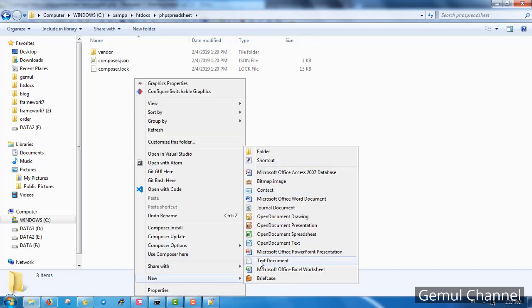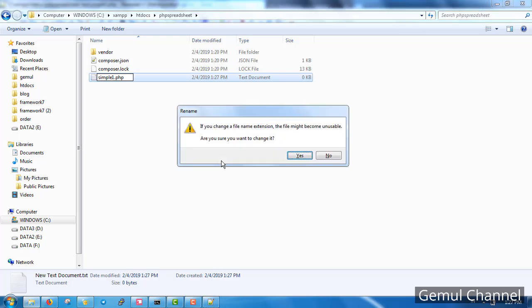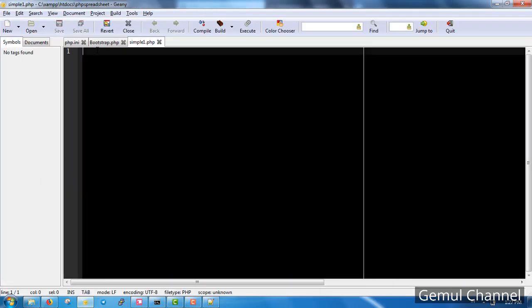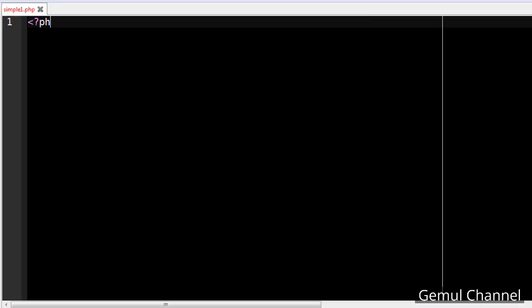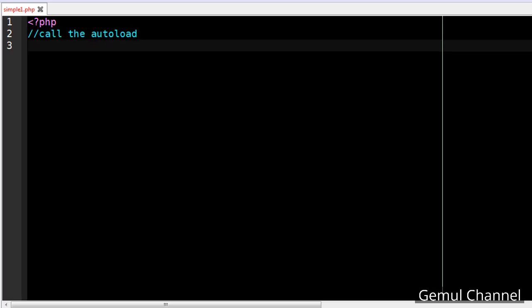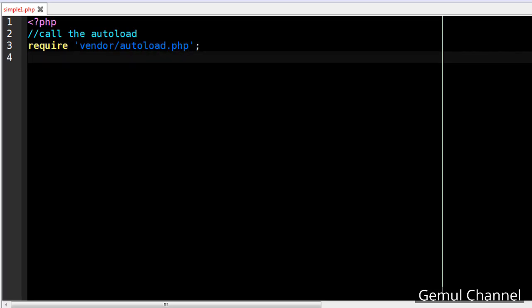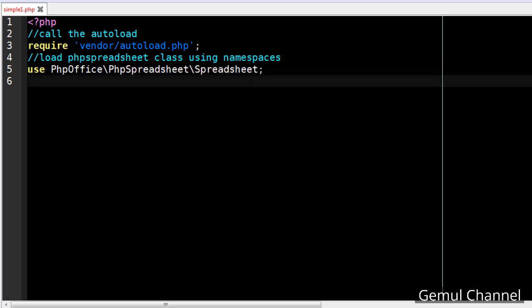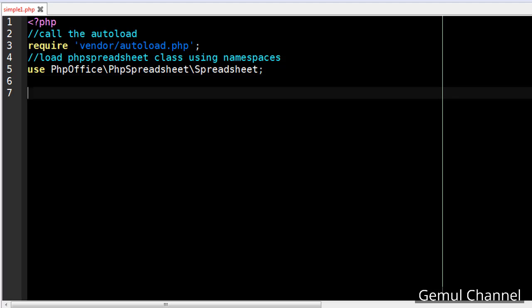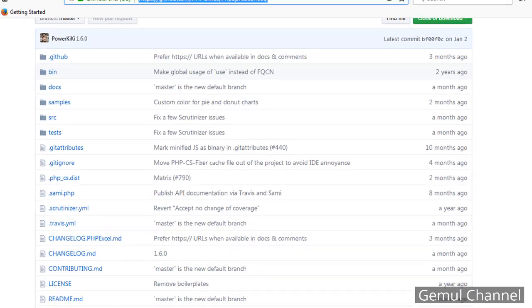So let's make the spreadsheet script. I name it simple1.php. First, just call the autoload file. You can use either include or require. In this example, I use require. Then, to use the spreadsheet library, we call it here using use PhpOffice\PhpSpreadsheet\Spreadsheet. For now, let's just see the getting started page and copy the hello world script from there.